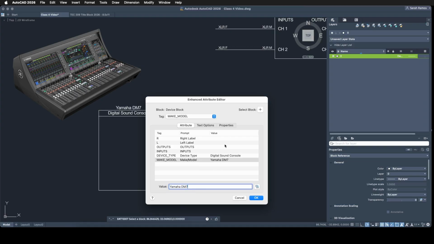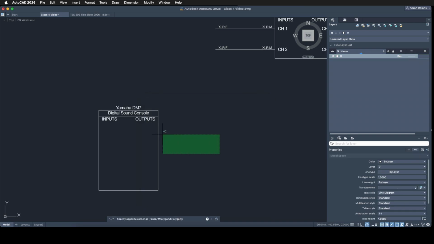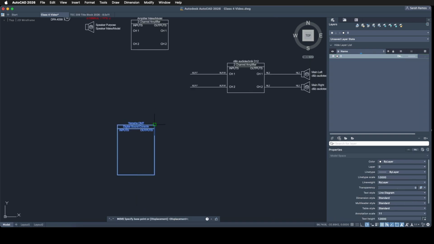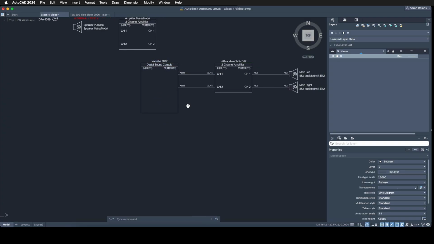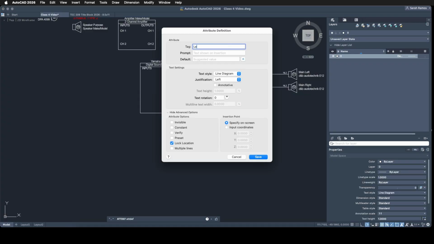I do want the input and output labels, so I'm going to add that in. Sometimes you may want them, sometimes you won't. I'm going to line this console up to my amp with polar tracking. For your input and output labels, you can just use plain text or make a left side attribute block and a right side attribute block. That way you have text that stays consistent with spacing, easy enough to copy, paste, and edit.